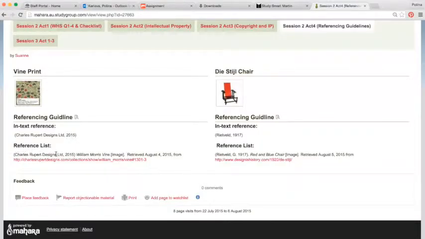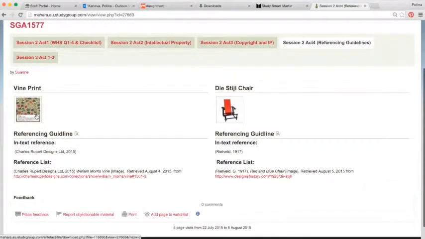Okay, so the author is not Charles Rupert Designs. Who is the author? I was curious. Yeah. Lots of students made this mistake. So this is wrong. Who is the real author of that print? Okay. So it's not who owns the copyright on that site. Well, it belongs to William Morris, but you retrieved it from that website.